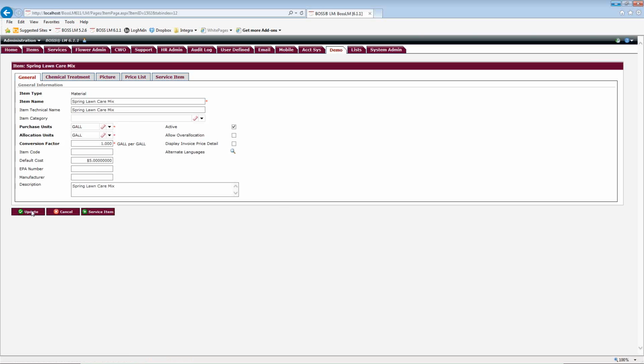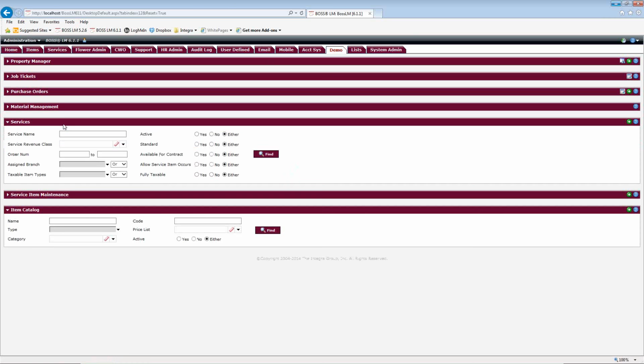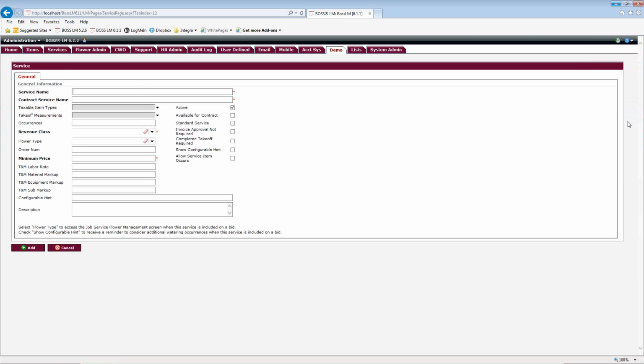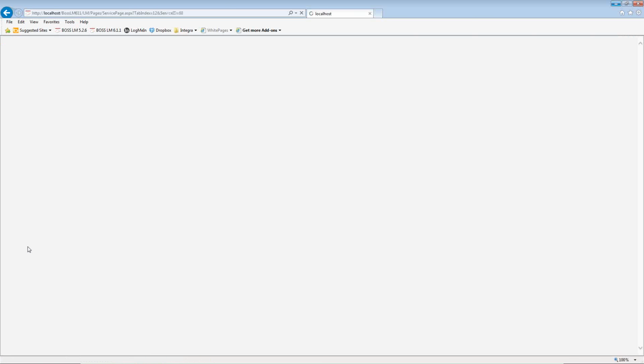So the next thing I want to do to complete this is add that service item to a service. So I'll go back out here to create my new service. I'll use my plus sign here, create new service. And I'm just going to call it my weed control pre-emergent and give it a revenue class, say lawn care, available for contract, and some of these other settings that you can make as appropriate. And if I want to add a description here as well. So I'll go ahead and add my service.